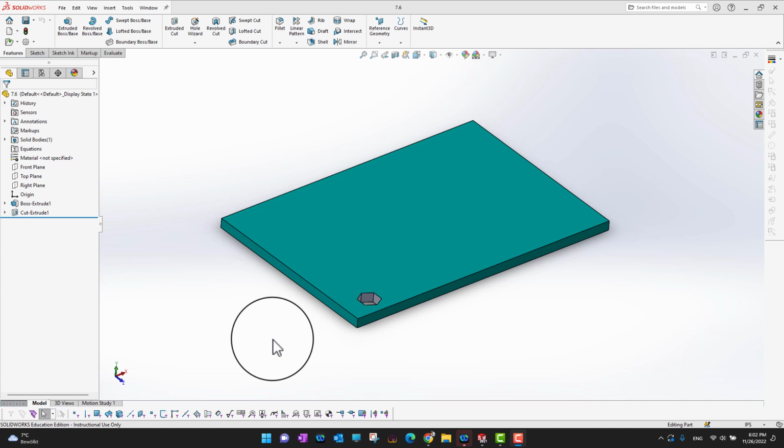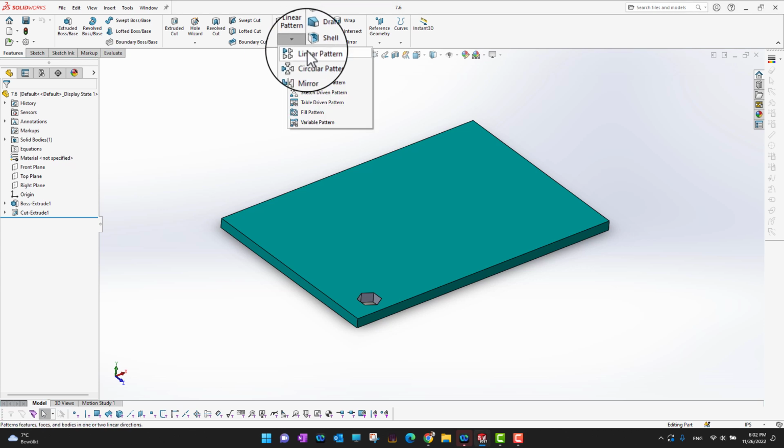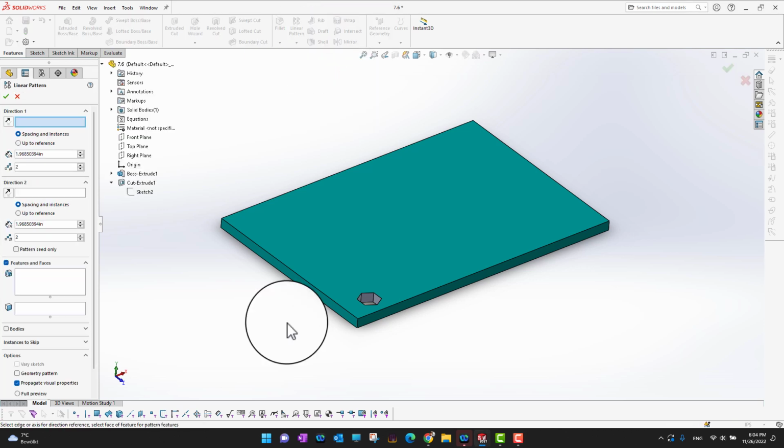If we want to draw some linear pattern, what we would do is go into the features, and in the ribbon section you can see there is an option, linear pattern. So I'm gonna go into the linear pattern. The first thing we need to choose is the direction, like in which direction we want to make our linear pattern. You can just choose an edge or a face. Suppose I'm gonna choose this face.